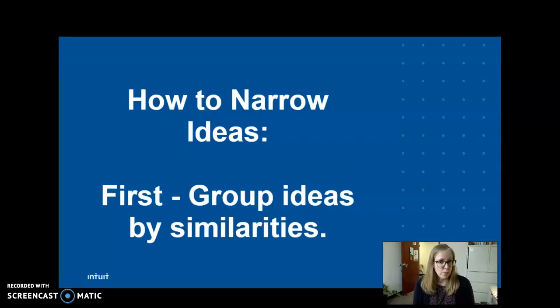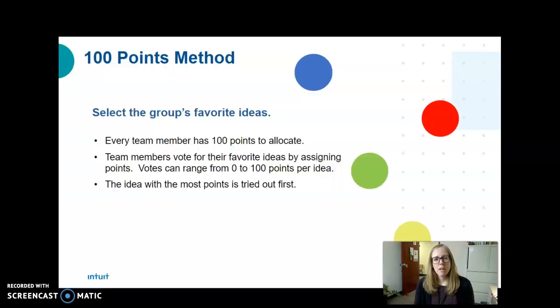Let's revisit the narrowing strategies. One of the helpful things you can do first is to group your ideas by similarities. You might find a few that are very similar, so go ahead and group them. If you're brainstorming with others, and that's a great idea to do, enlist the help of family, friends, roommates, teammates, classmates. Find some friends to help you brainstorm.